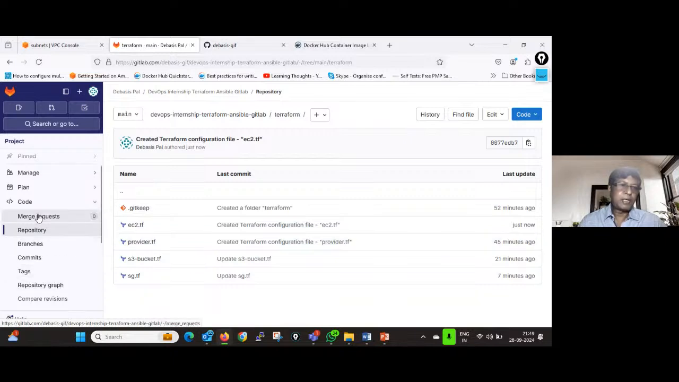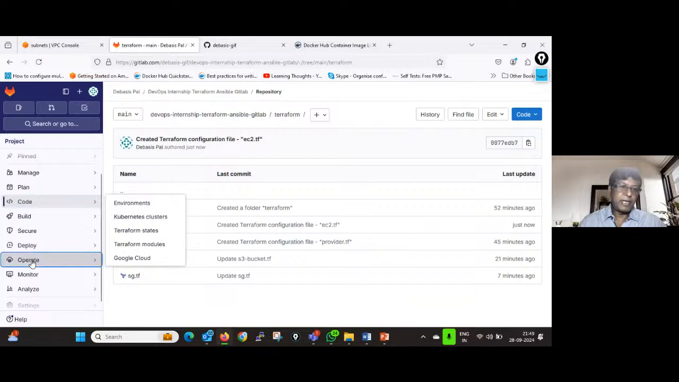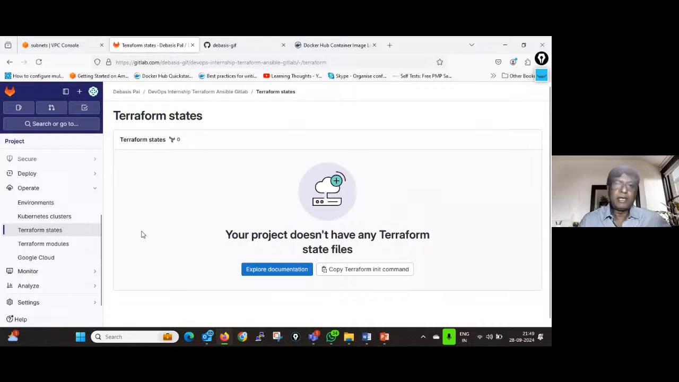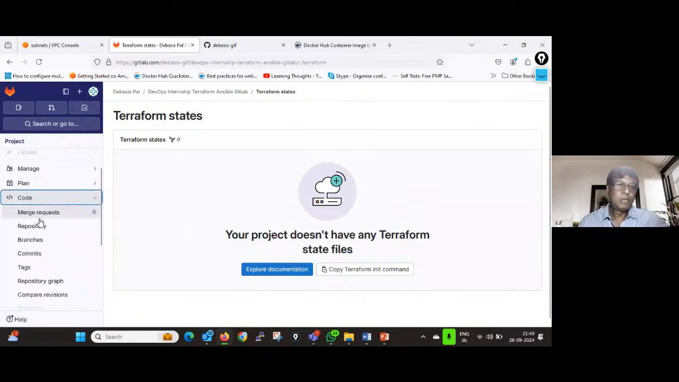And if you check on the Operate part on the left hand side, the Terraform states right now, I have not yet, because I have not run the job. So the Terraform state is not created. So there are no Terraform states. We will do that.